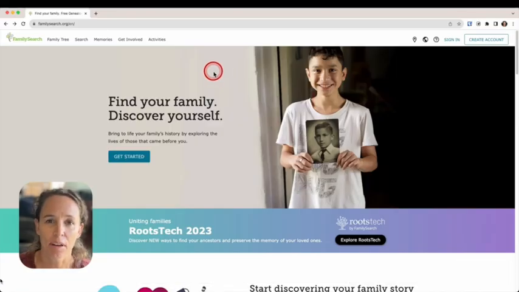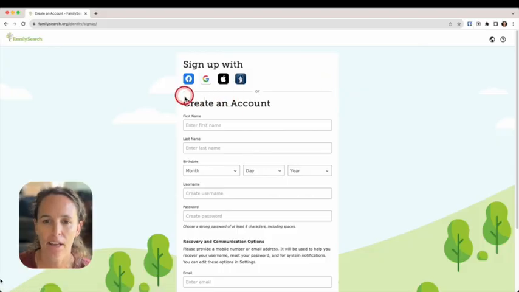Okay, I'm here on the FamilySearch website, and first I want to show you how to create an account. You'll just come over here to the far right and click Create Account. And from there are a few options on how to create your account. If you have a Facebook account, a Google account, an Apple account, or an account with The Church of Jesus Christ of Latter-day Saints, you can use one of those to create your account for FamilySearch.